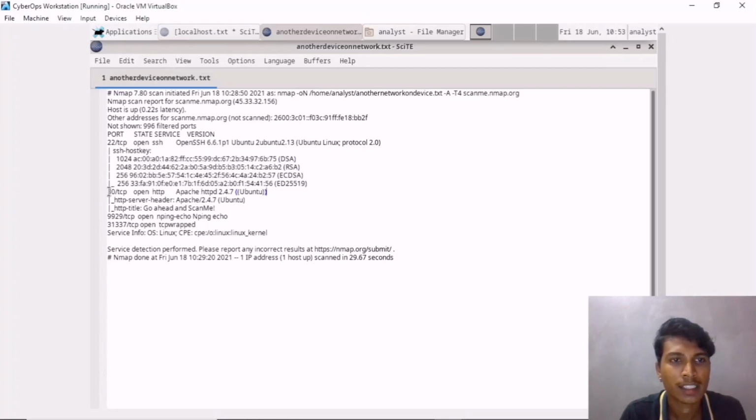You can see port 80 TCP is open, which is HTTP. You can see another port, 9929, which is also open and is a TCP port, and the last port, 31337, is open. Now we are done interpreting the output for another device on the network.